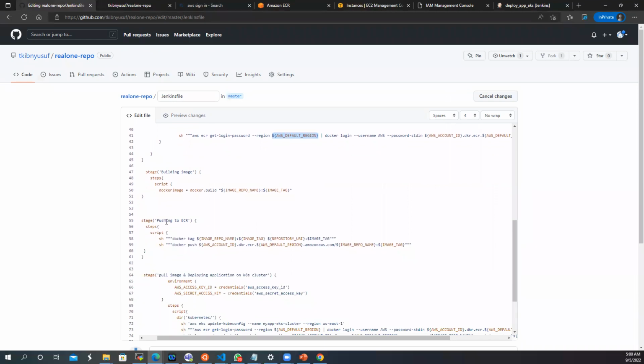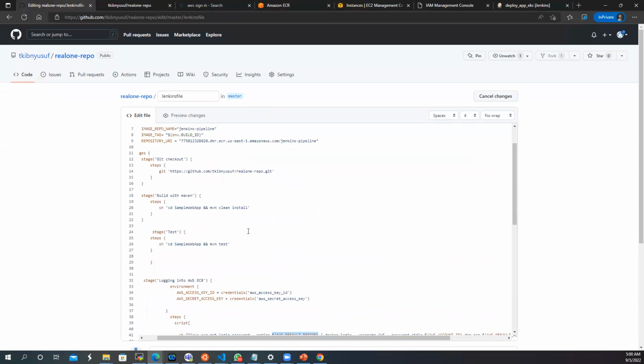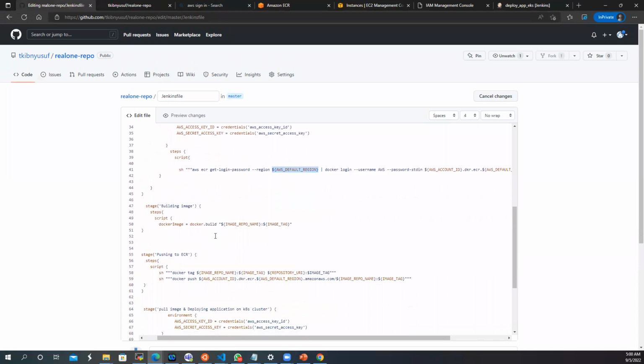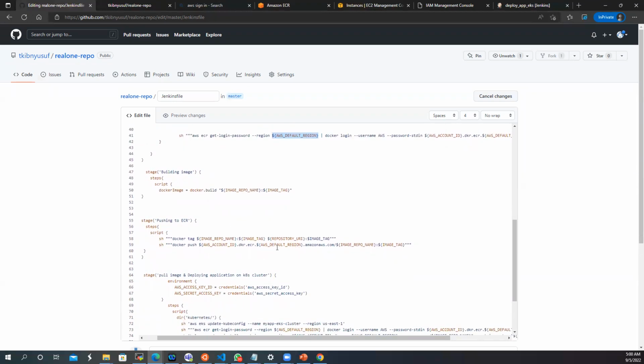The next syntax is pushing the image to ECR, basically. So docker tag. If you want to push to ECR, I retag it with the image repo name, image tag, and repository URI. My repository URI, the value is right here in number 9, right? So basically that's how you tag. And if you want to push, docker push, then you specify your image name, basically.